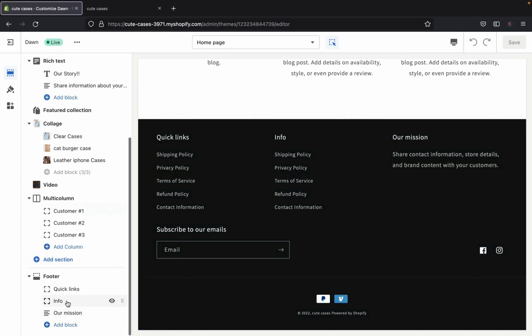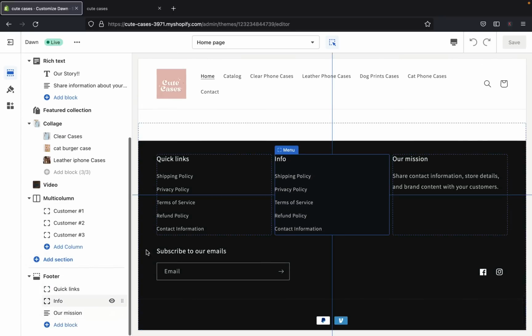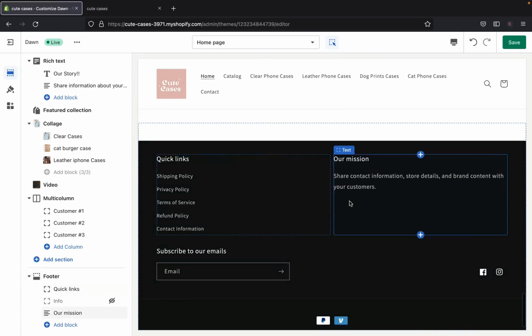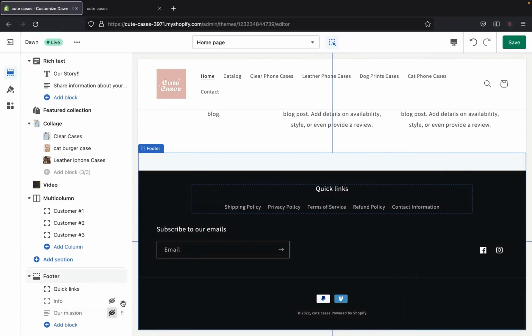So let's say if you don't want other information to be displayed in the footer menu, you can, for example, like this one, info, over here you can click the eye next to it to hide it, so you can see there it disappeared. And if you don't want to write your mission over there, you can click the eye and hide it. Now you are going to have only one thing.